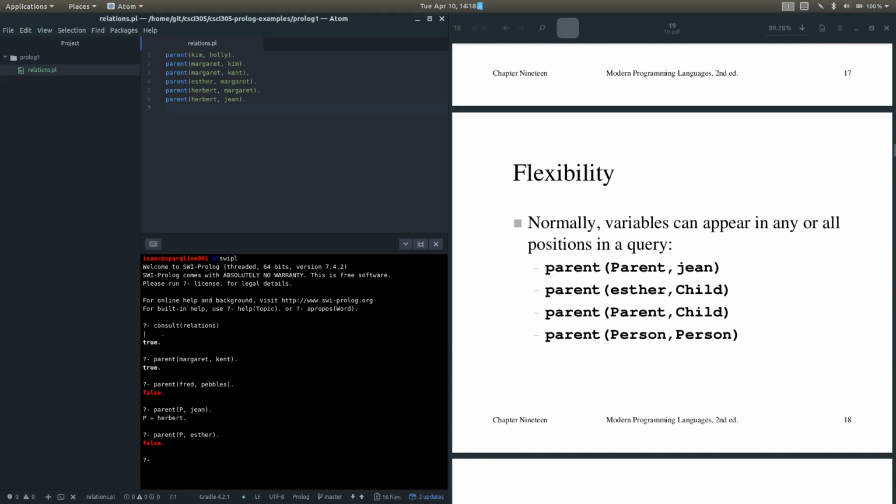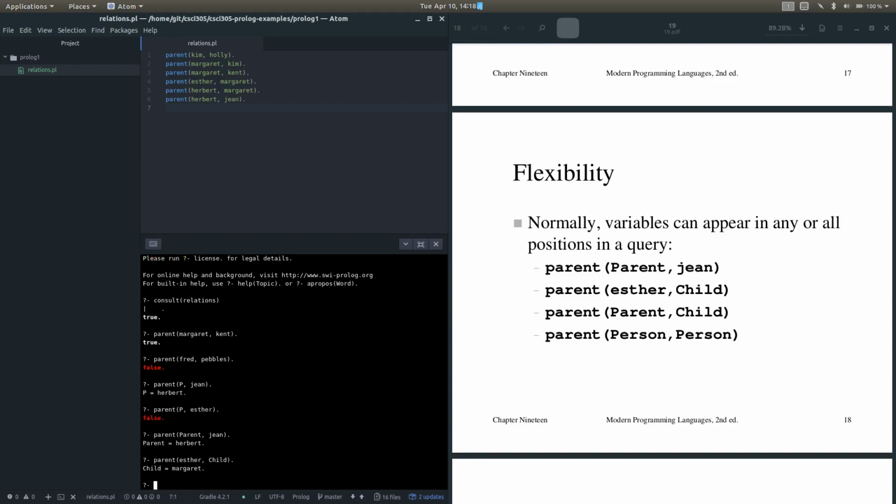The interesting thing about this is that Prolog has a very flexible system and allows us to have variables pretty much anywhere in any of the positions inside of a predicate query. So we can say parent Gene, as we did before, and then of course that returns Herbert. We can say parent Esther child, and that gives us Margaret. And then finally we can have parent and then two variables, parent child. Now what do we think that will do? I'd like you to think about this before I move on.